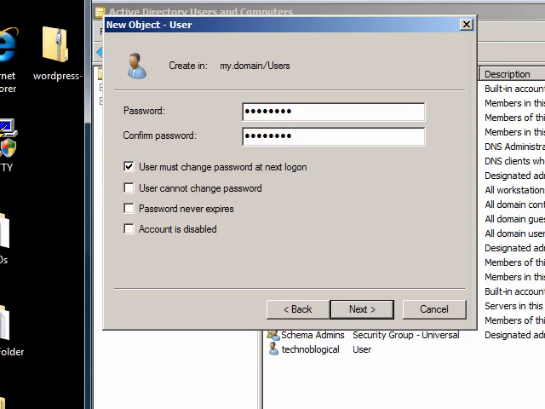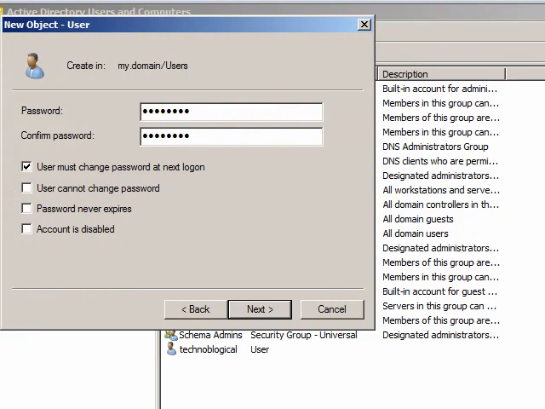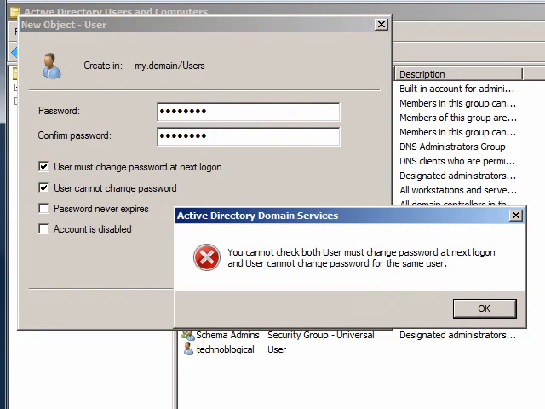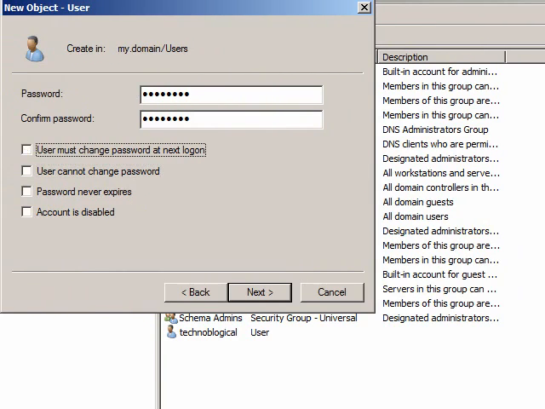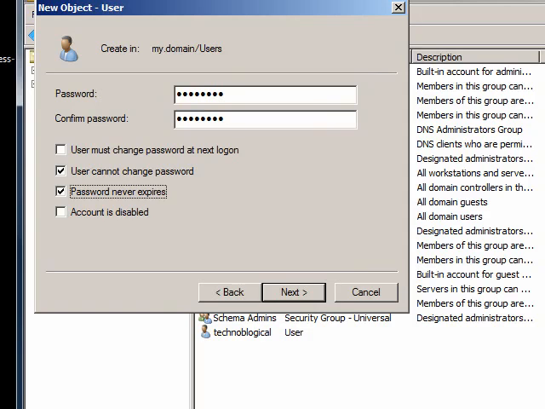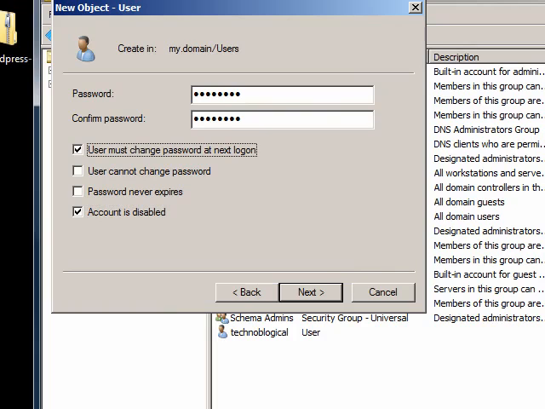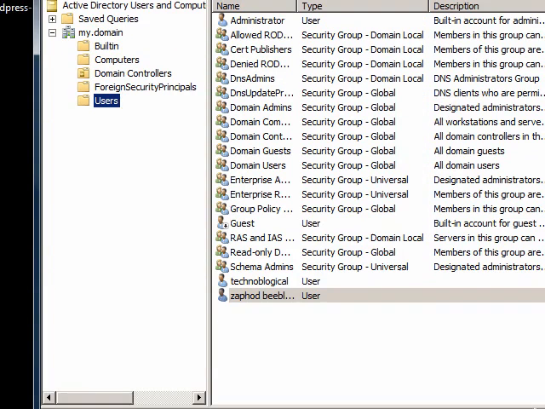I've also got must change password at next logon. I've got user cannot change password. I can't have those together, so I have to uncheck this one and do these 2 together. But that's a bad idea. I can also do account is disabled so that they can't actually log on until I come in and uncheck this. So I'm just going to leave it at must change password at next logon. So next, finish.